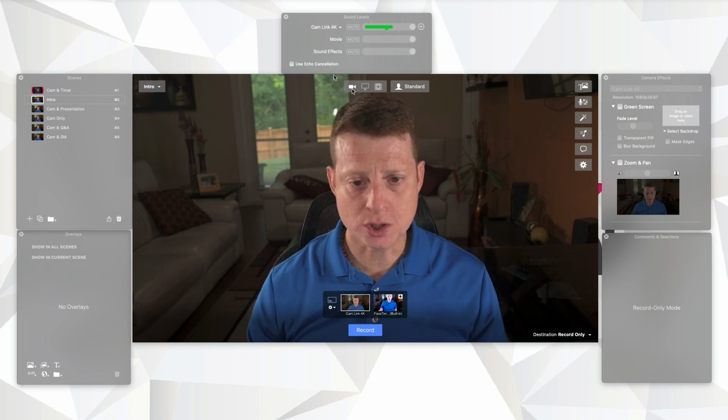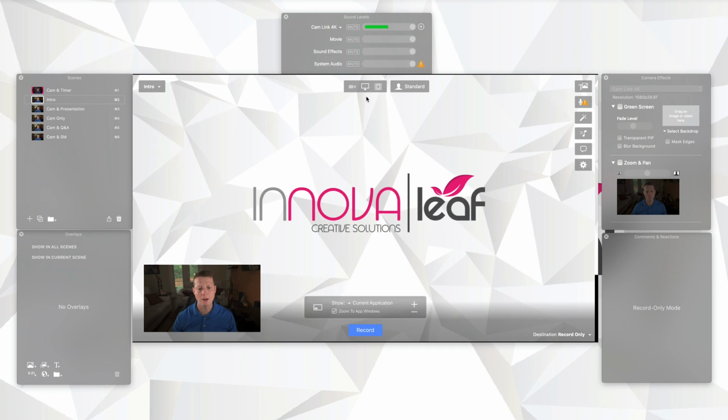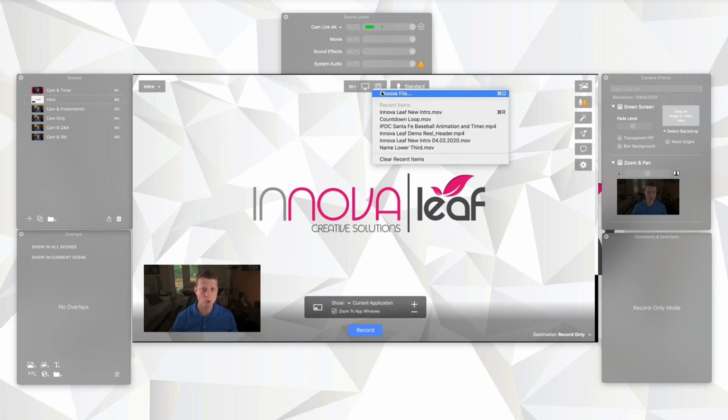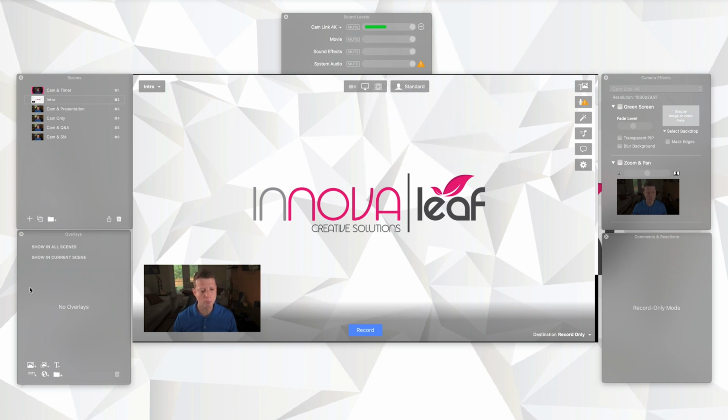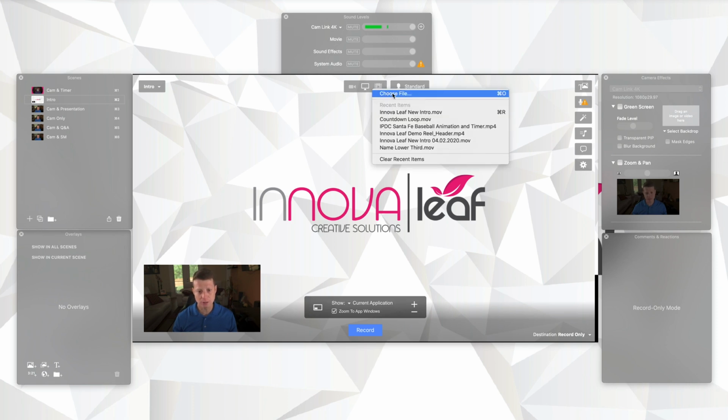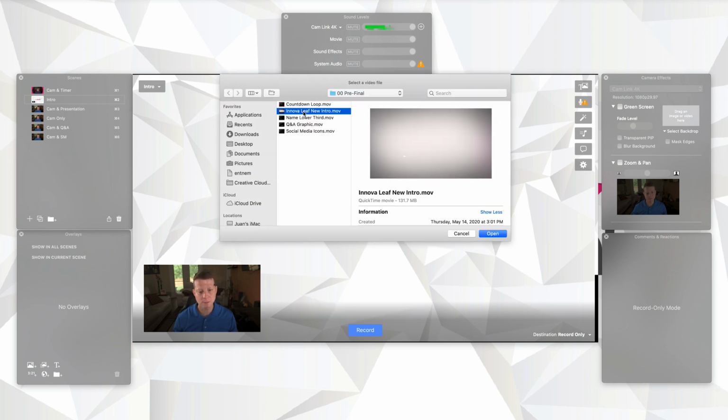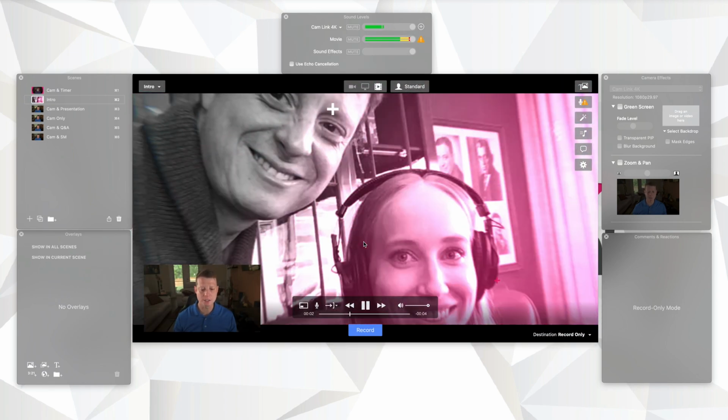Right here on the top of the screen we have the cam part, we have the screen, which is the screen behind all these apps, and I have the option to choose a file to bring an actual animation, it doesn't have to have a transparent background, and then it's going to cover the whole thing. So right now that's what I'm going to do, and that's how you do it. You don't bring an overlay, because in this part is where you have all the items that have a transparent background. So the best way to do it is I come here and I choose a file, and then I choose my Innova Leaf new intro, and I bring it in, and now it's playing.